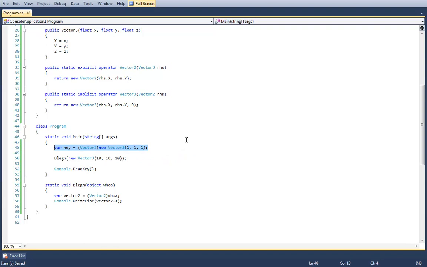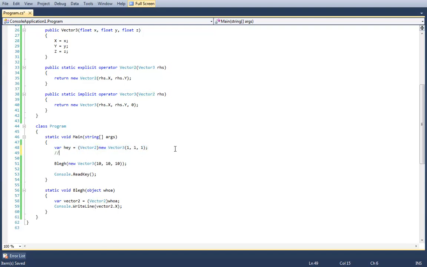This works, and the reason this works is because this is known at compile time. At compile time, the C# compiler looks at this and says, okay, you're trying to turn a vector 3 into a vector 2. Does the vector 3 or the vector 2 contain any conversion operators that will allow this to work? If it does, replace this code with basically this code.